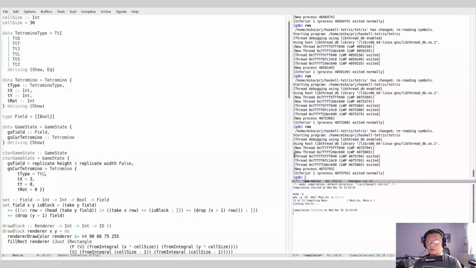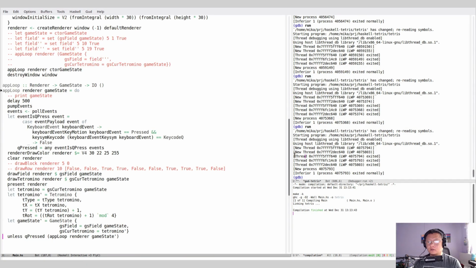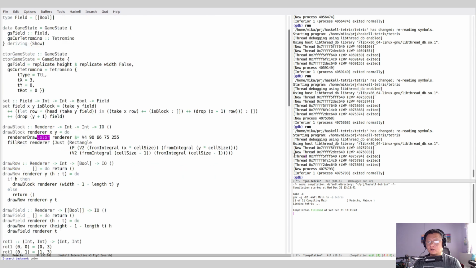I think it's really hard to see, right? So let me tweak the colors. Where is the color? 1 to 0, 8, 8, 100. Yeah, I think that's a bit better.